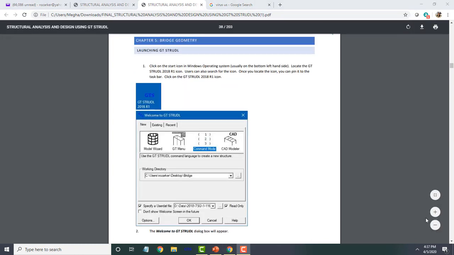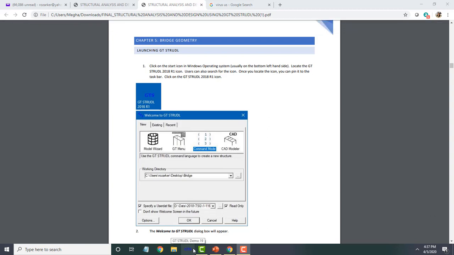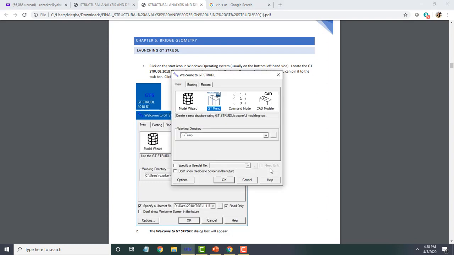Now the best way to go through this tutorial is to have this PDF document open on any other computer or another monitor, and then it'll be easy for you to follow along. Or you can use your iPad to open up this document on Amazon Kindle, and do it that way. So multiple ways of doing the same tasks, but it would be very difficult for you to do this using just one computer. As the instructions say, first what you need to do is start GT-STRUDL 2018 R1 or 2019 version will do.